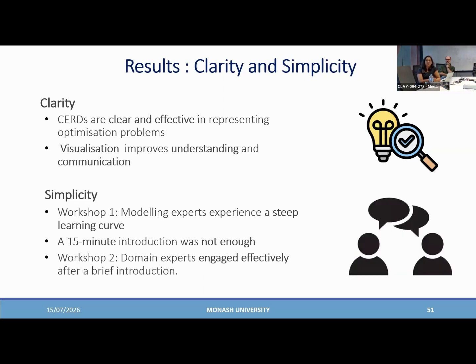However, in workshop 2, even after a short introductory session, the domain experts actively engaged in discussions. So what happened is, during the workshop 1, because there was a limited time frame, the modeling experts simplified the problems represented in the SERDs. So in the workshop 2, the domain expert actually identified those simplified places, and they tried to expand the SERD diagram during the session, which is really good.